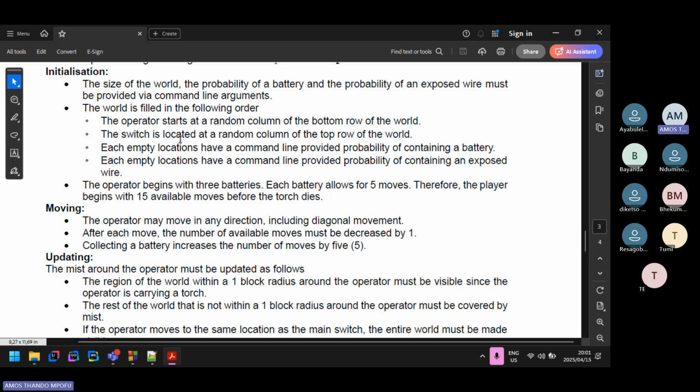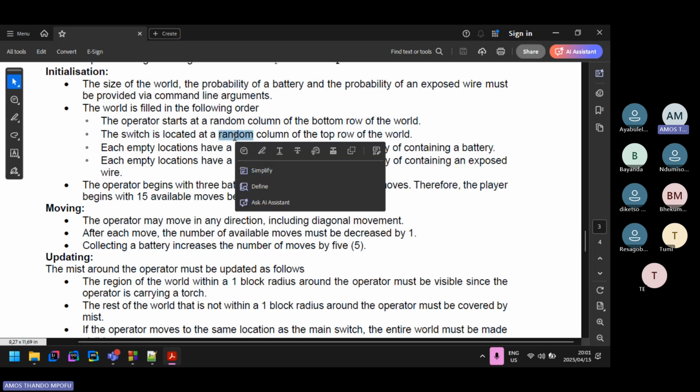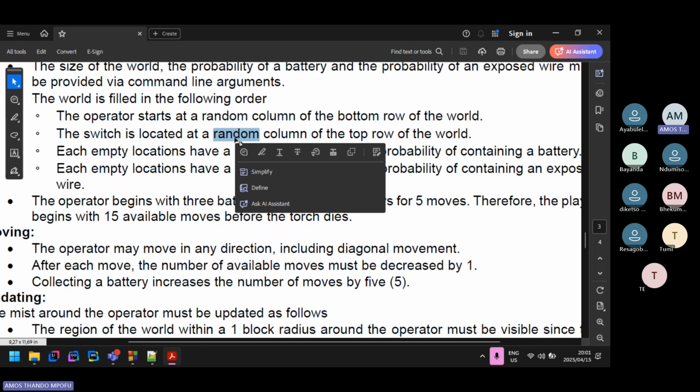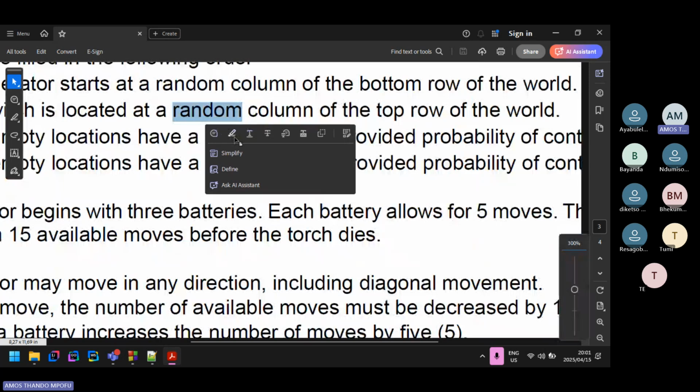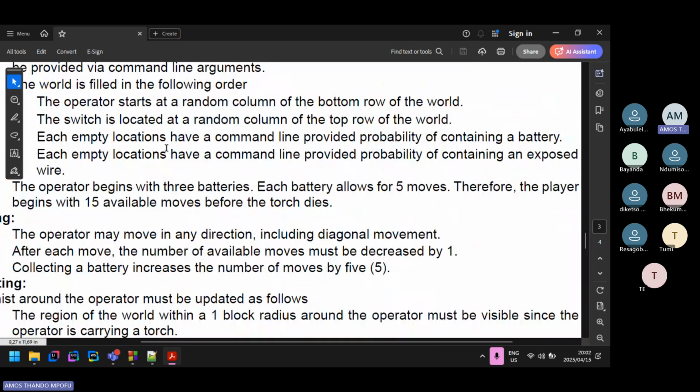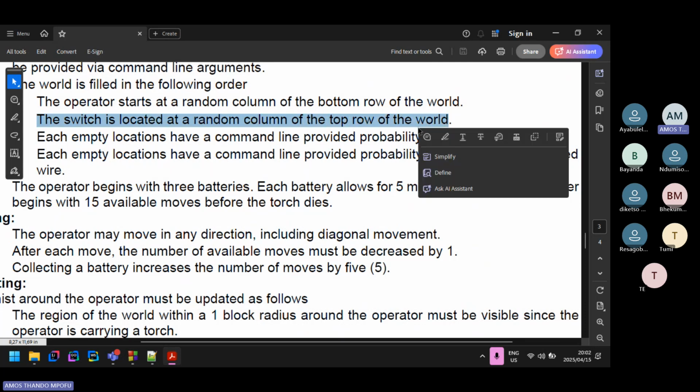They said the switch is located in a random column at the top of the row. I don't like this. This is really annoying, to be honest. There's this thing with games, especially if they keep on changing, like it's not fixed. For example, the switch is placed in only the top row. That means I can't use the place feature function.